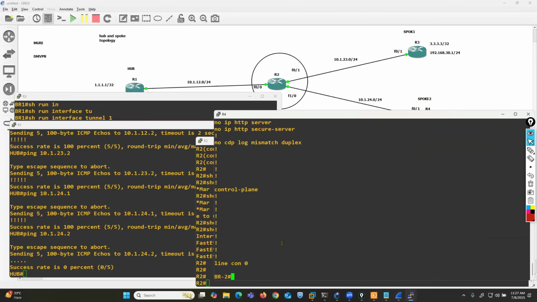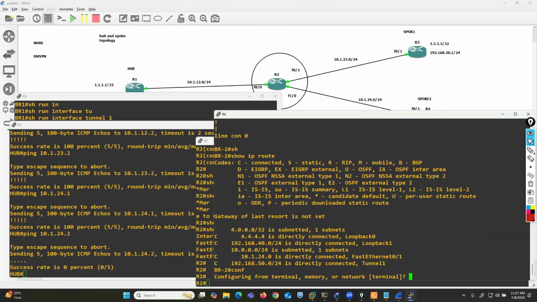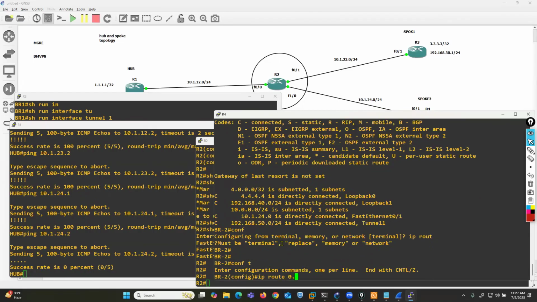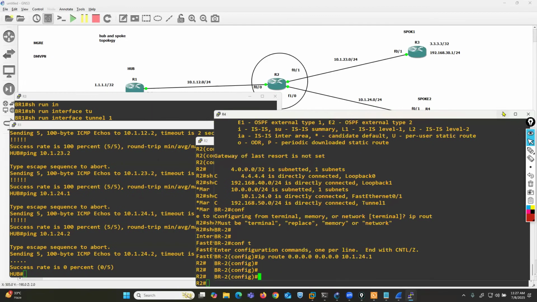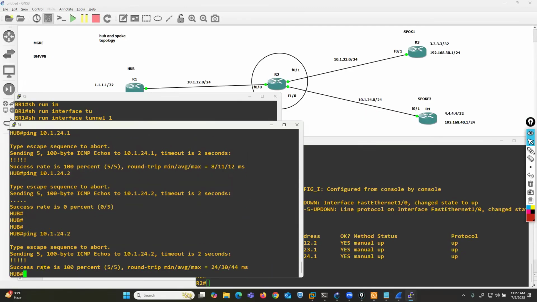I think I don't have a default route towards the ISP. Let me check. Yes, this is the issue. For any unknown destination, 24.1 is the next hop IP. Now let's verify. I have reachability, right? Yes. Now from the hub router, I can communicate with spoke 1 and spoke 2.